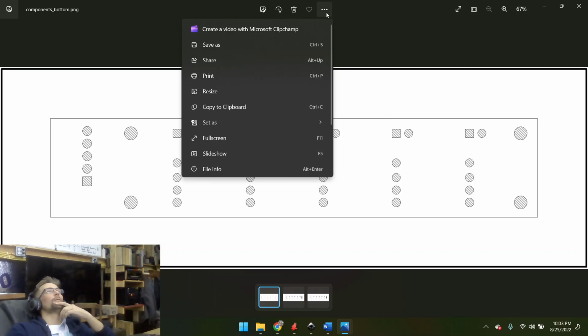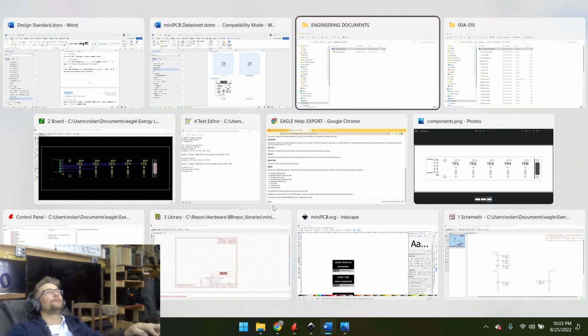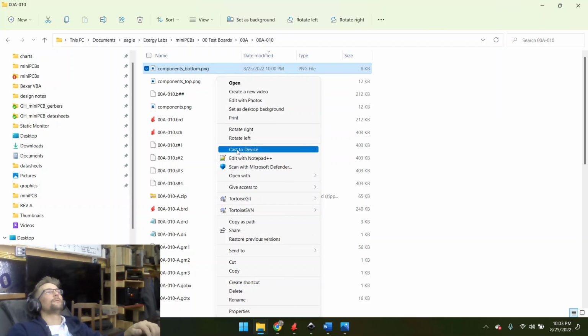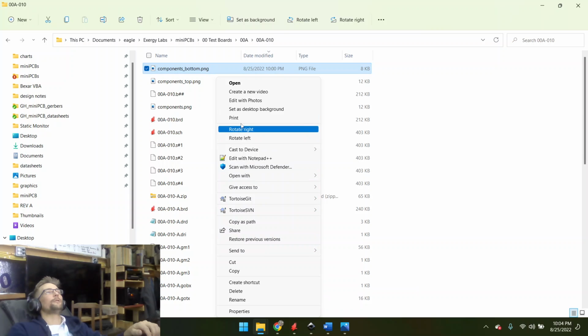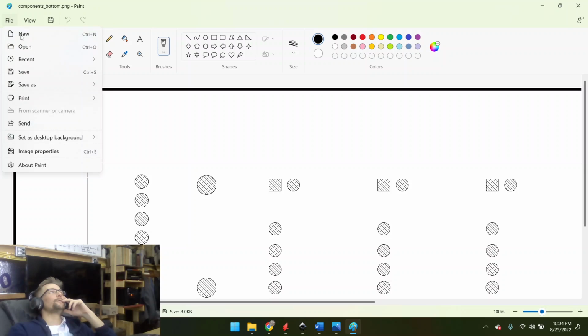So if I wanted to mirror, there's an edit button here somewhere, isn't there? I'm just missing it. Sorry guys, we got to go old school. We're gonna right click and open with Paint. Where is my open with? I hope this is the older one. Hopefully it's old enough.